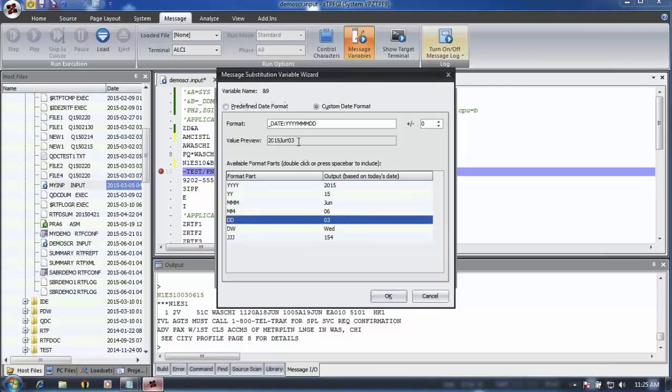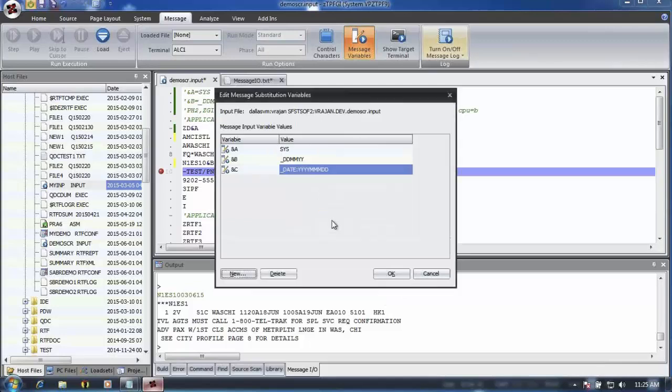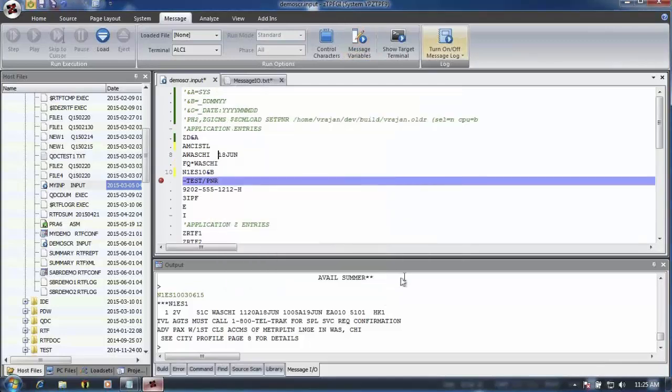Year, month, and date. I want in this format. And the example, a preview, is also displayed here. So now you can actually look at what format it comes in and just say OK. And the variable is available for you.